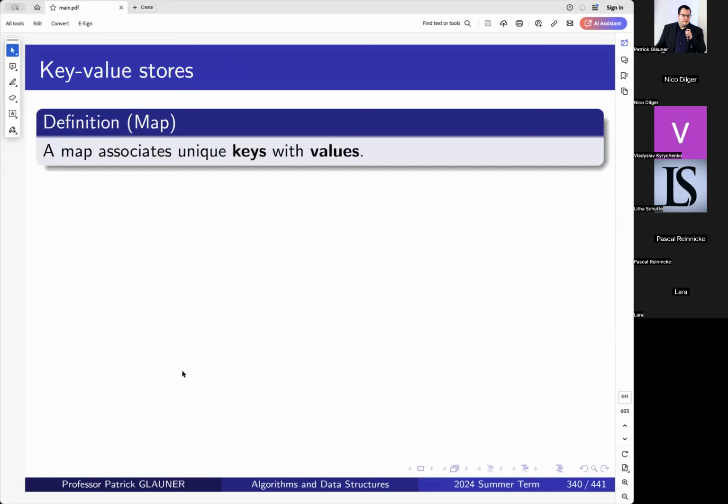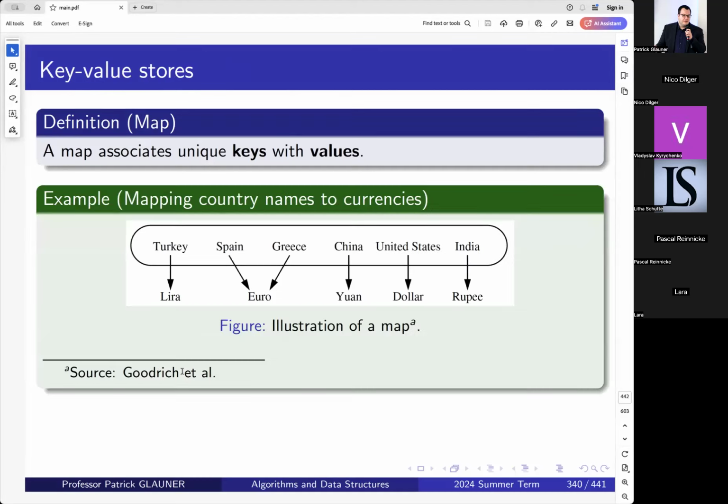In general, a map associates unique keys with values. For example, a map could look something like this, where we have a key, which is a country name, and a corresponding value. So for Turkey, we have the currency lira. Spain has the currency euro. Greece has the same one. The United States has dollars, China has the yuan, and so forth. So we have a key and a corresponding value. And these keys need to be unique because you cannot have multiple entries for the same key.